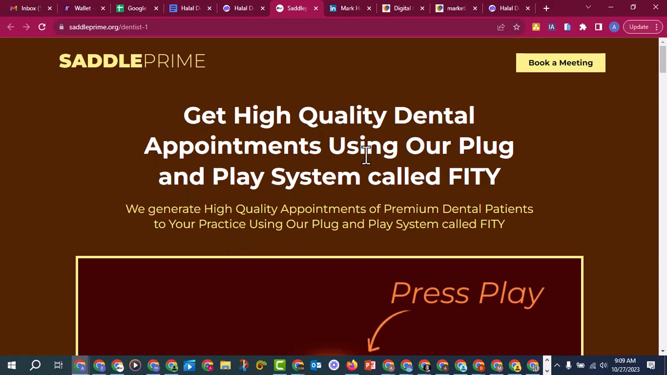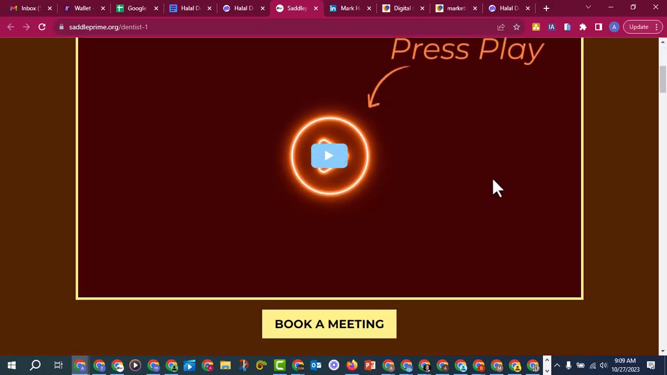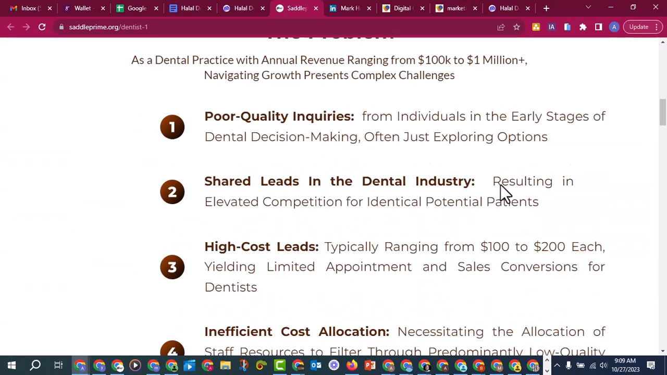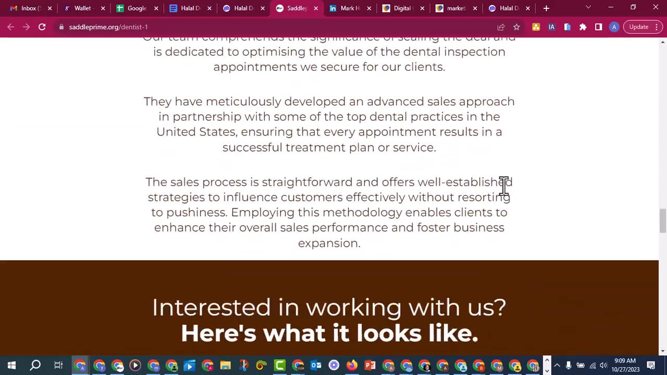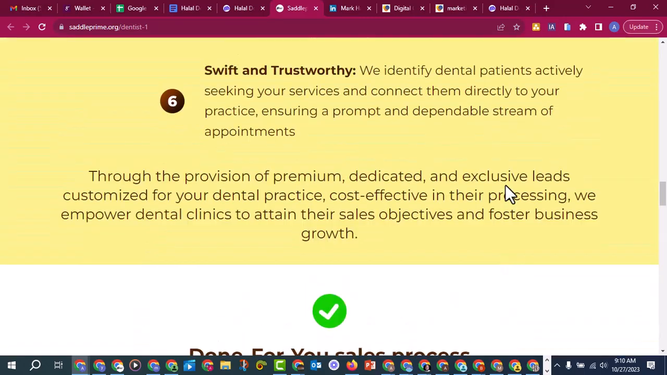Get high quality dental appointments using our plug and play system called Fiti. We generate high quality appointments. You can see everything. So, a very nice website. We have already designed everything for you. So when you copy it into your own website, it becomes yours.